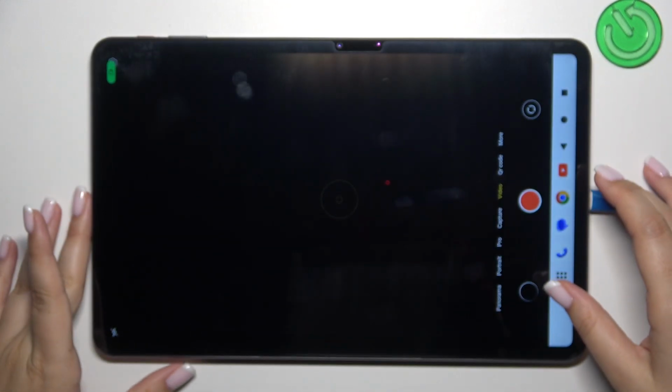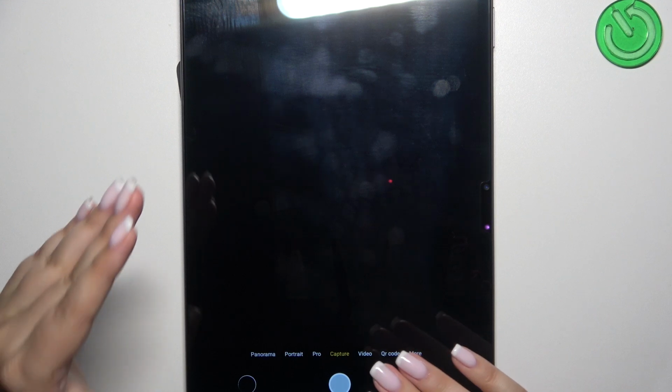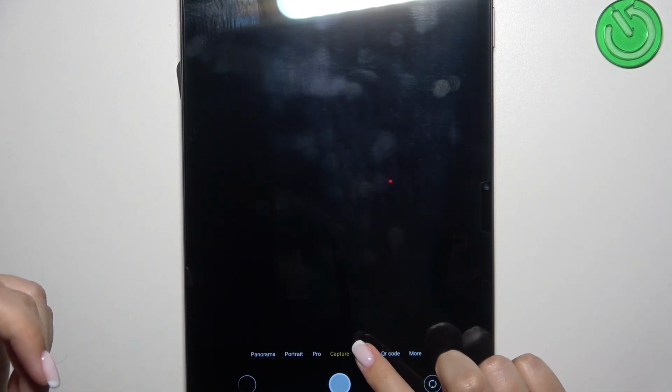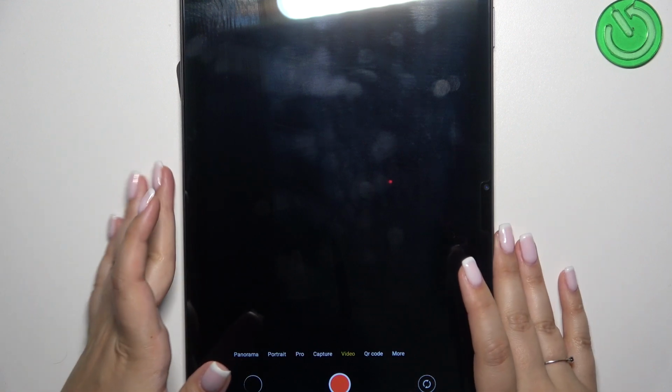So let's start with opening the camera app. Let's tap on it, and for the purpose of the video and for better viewing everything, I have to turn the device. So if you are on the capture mode, so the standard mode, simply change it to the video. If you can see the red color inside the shutter button, for sure you're on the video mode.